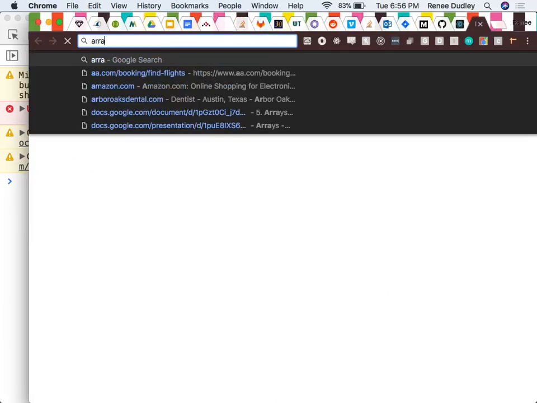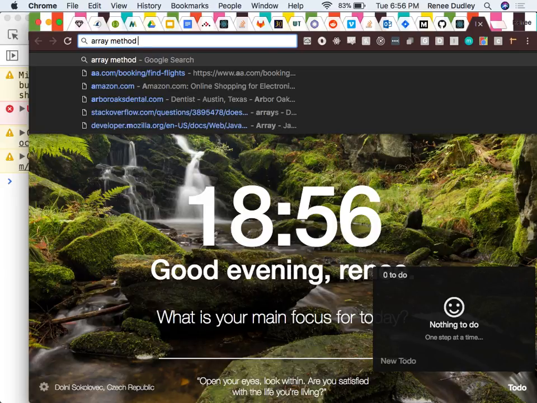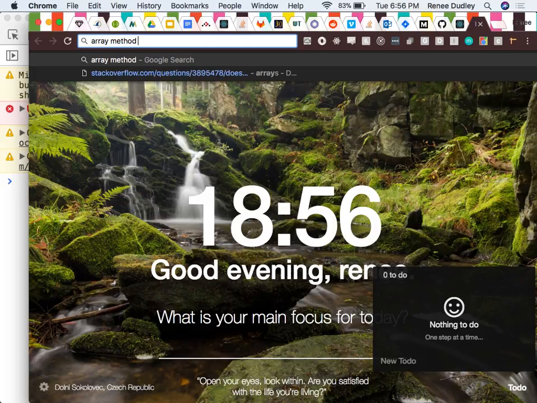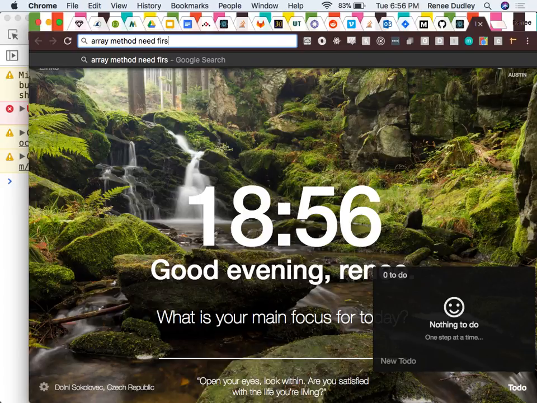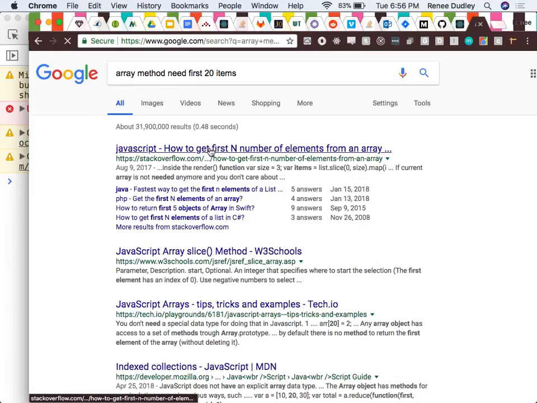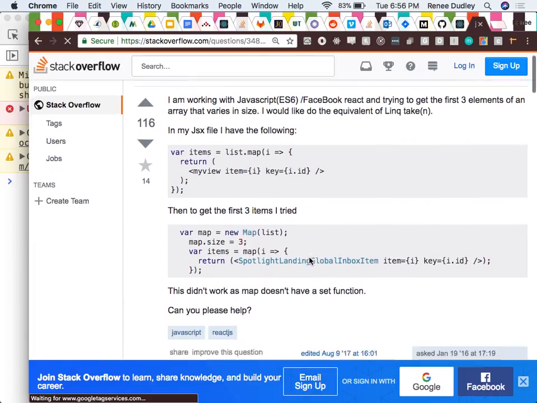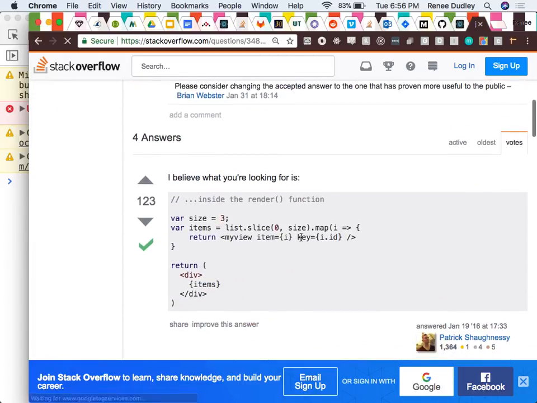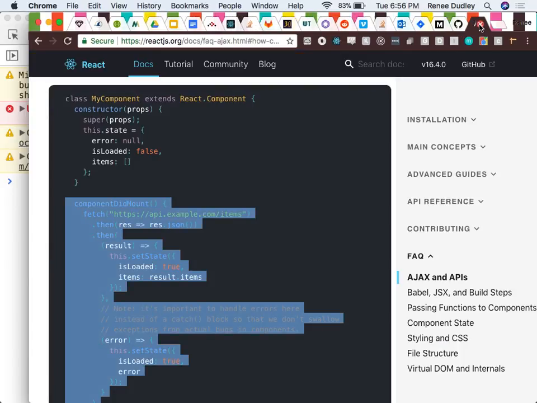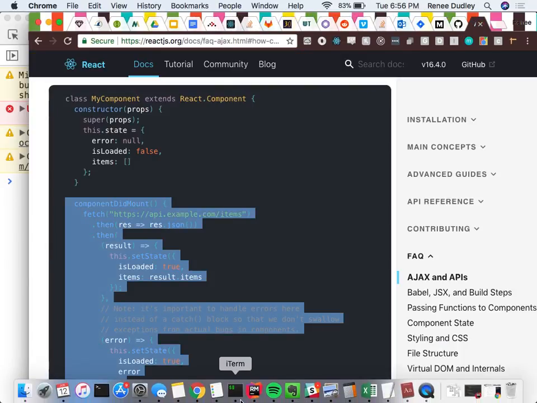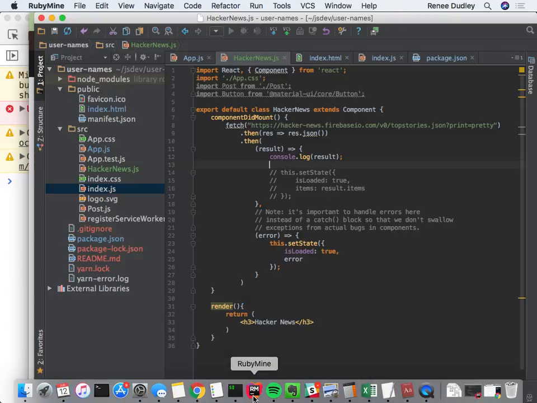Say array method, and I would say need first 20 items in an array or something like that. I bet somebody's asked. Yeah, here we go. How to get first n number of elements from an array. Boom, they use slice. So that's what we're going to use. So if you don't remember exactly the method, look it up.